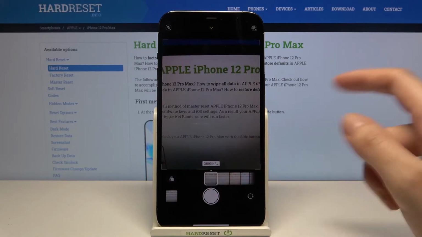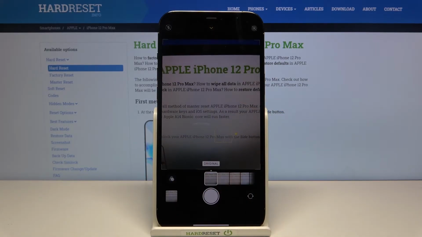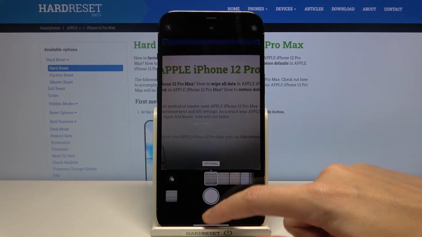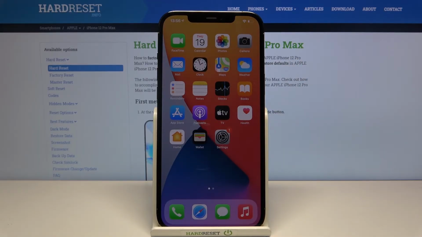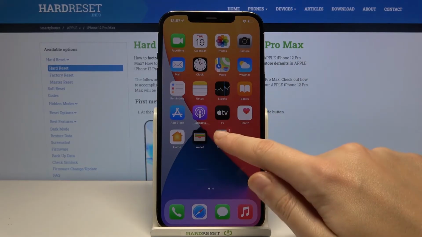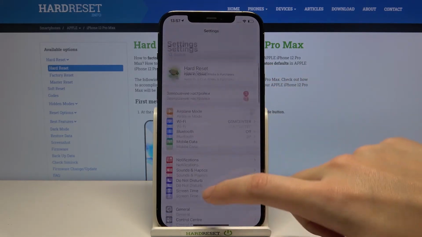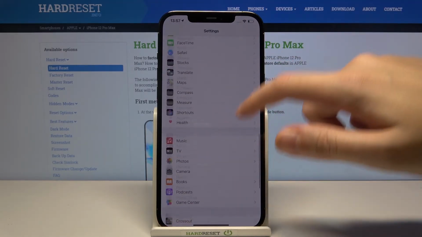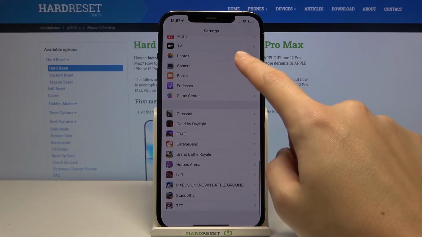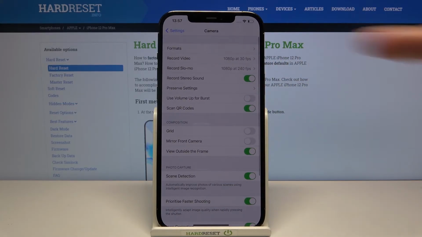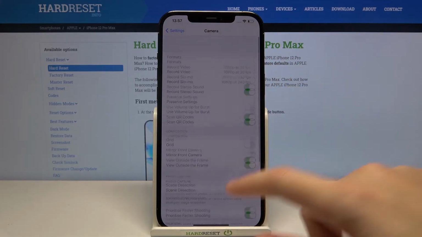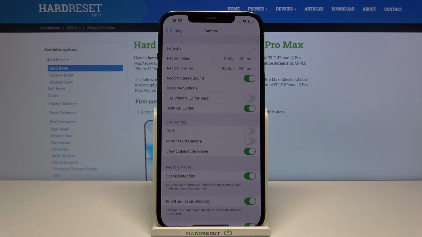Now let's go back to the original one, and let's move from here to the advanced camera settings. To do it, we have to tap on the settings button, and from here let's slide down and pick the camera. Here we are. As you can see, we have some settings we can manage. Let me show you a few of them.